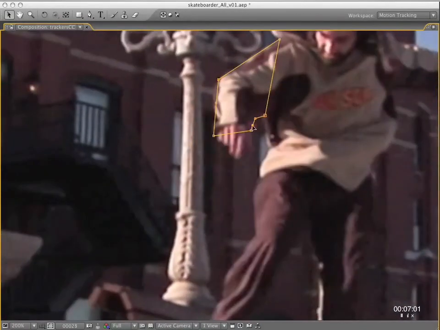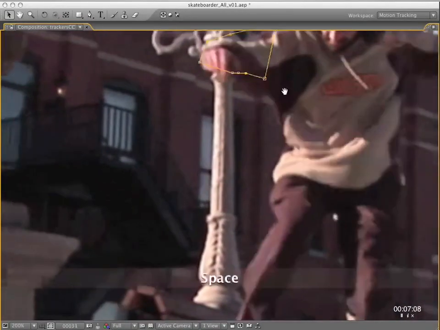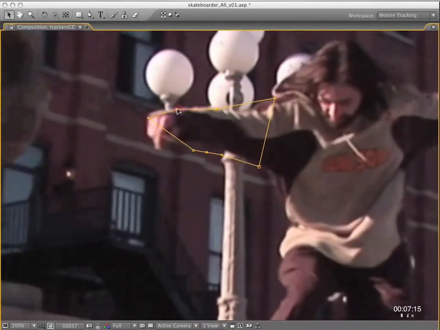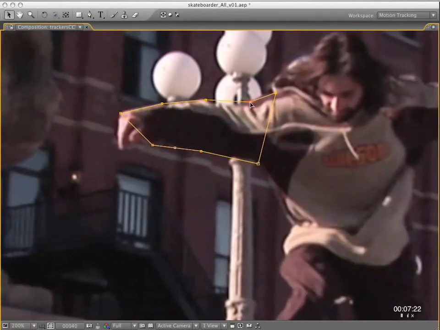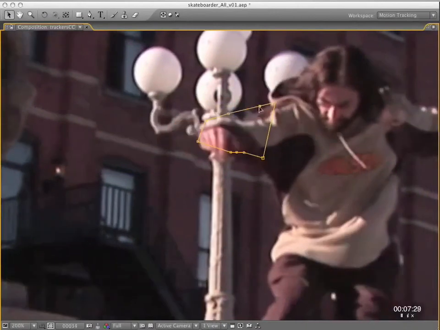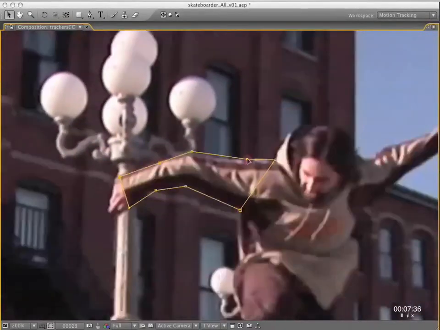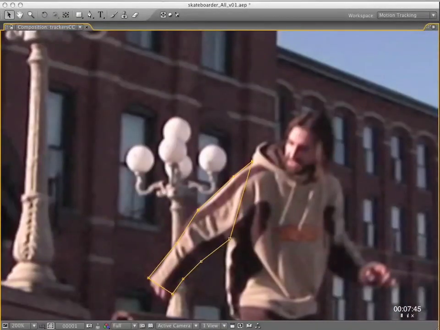Going to need to make a few more points in here to capture all the detail. I use a lot of J and K. I kind of switch back and forth between J and K and page up and page down. And so that's the basic shape. Now we're going to change it into a Roto-Bezier shape in order to give it a little bit more organic feel.